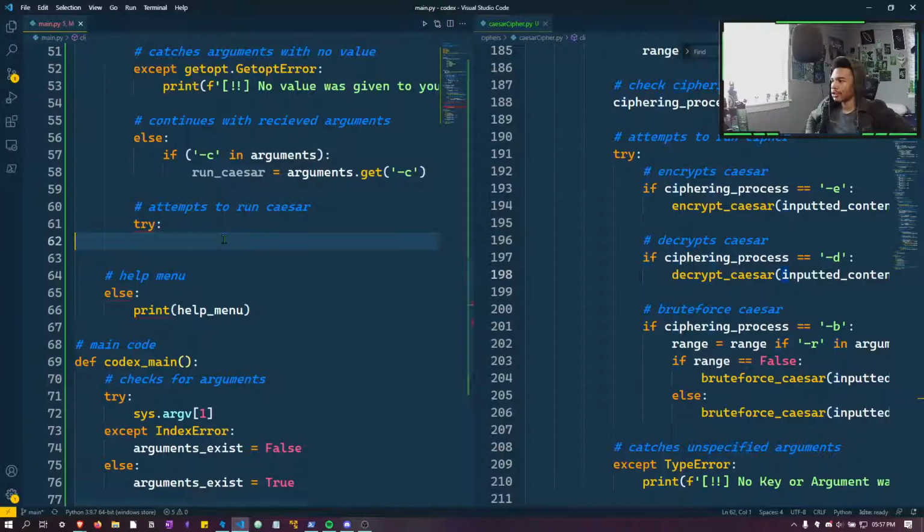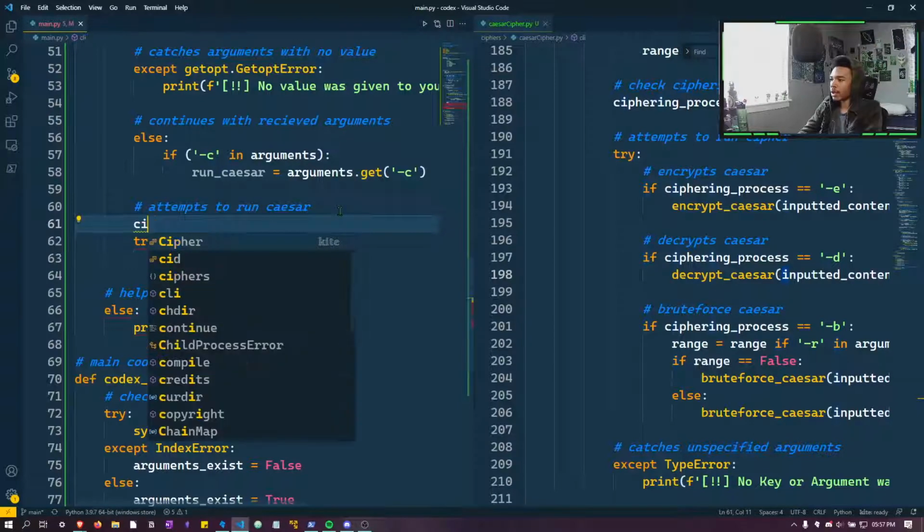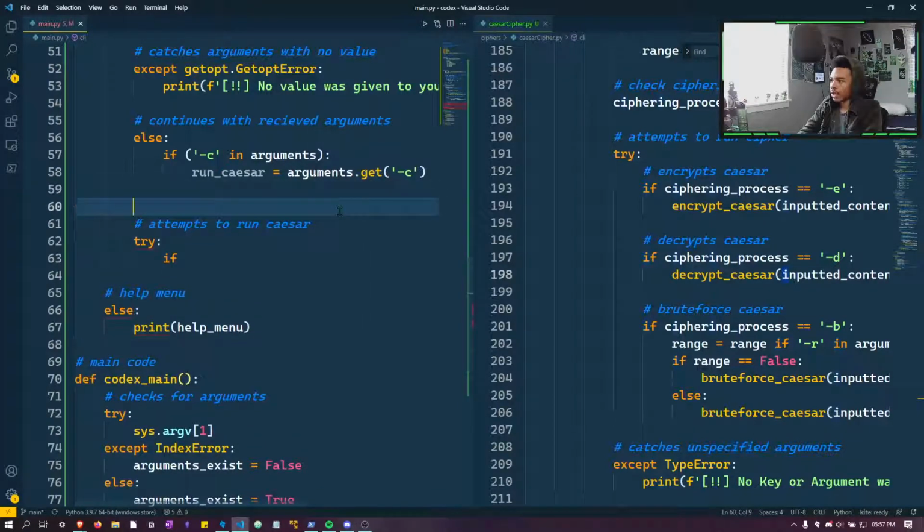All right, so we can try, and then we can just do if our system, yeah, okay. So we may actually not need the parser. All right, we're going to try it this way. All right, so let's get this, and then we can say check ciphering process. No, instead of process, we're going to do option.